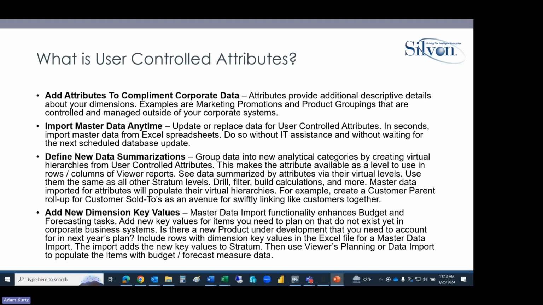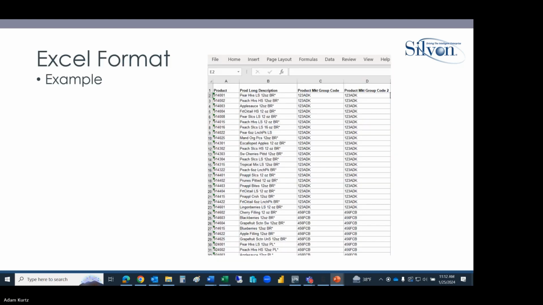Same concept here. You're going to go in and import the data into a data mapping menu. You're going to tell it which fields to use for your attribute. And then your attribute becomes available for analysis. So we can see here that we're importing for each one of our UPCs. We can see that there's a marketing promotion that we're running for each one of them.